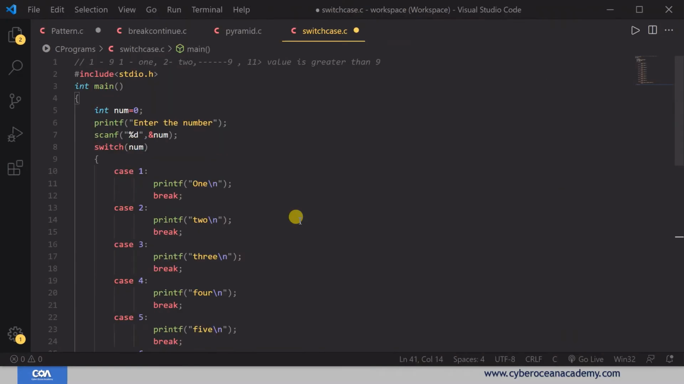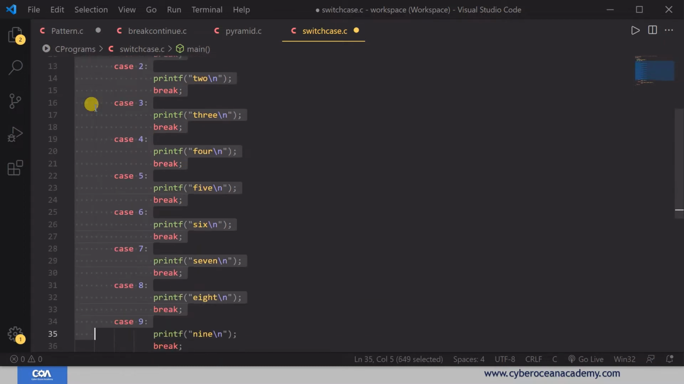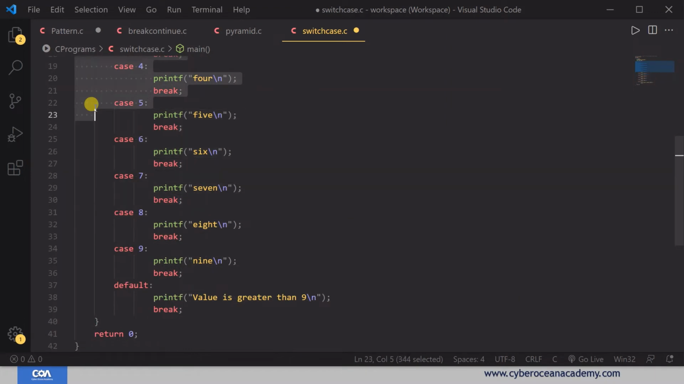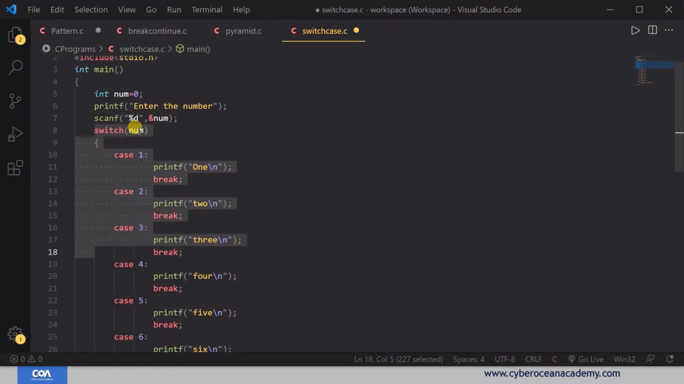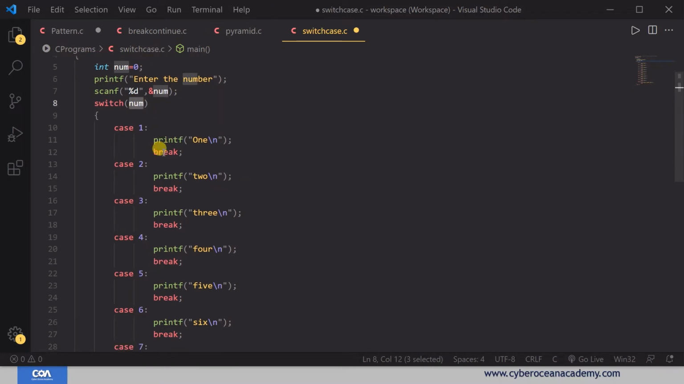Now understand the program. I just initialize the variable num as 0. Why do we put some value? To avoid uninitialized behavior. And now I'm just gonna ask the user to enter the number, and here it's gonna take input from the user, and after that the switch case statement will start executing. Now what is happening here? It will first check the expression, that value. Now suppose it is 5.